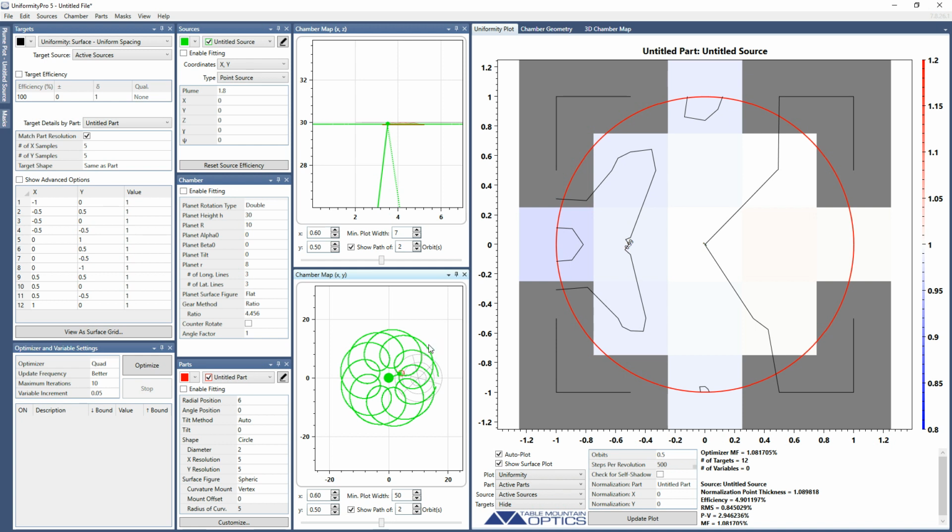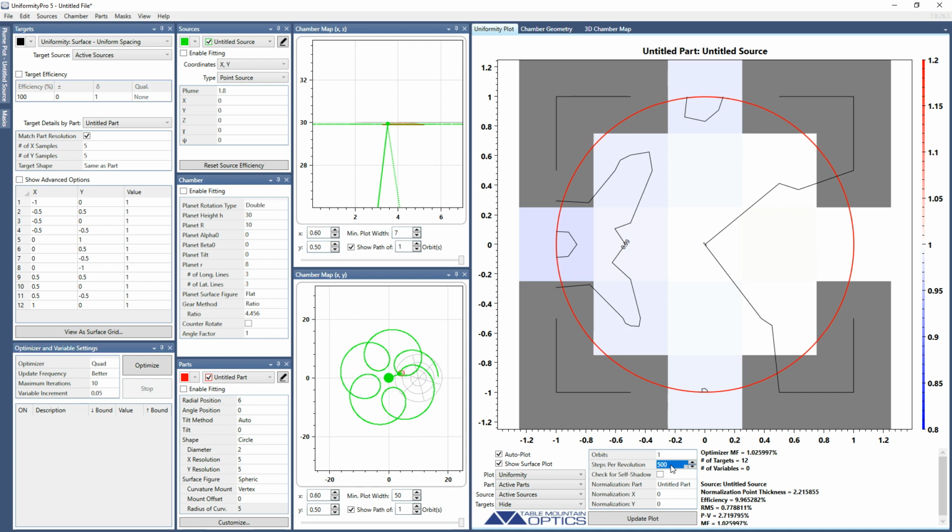And this also shows each moment that is being sampled as it gathers the information about the uniformity of the deposition. So I'll go back and make this one orbit, and I'll make this one orbit. And instead of 500, I'll just say 10. Now you can see that this is significantly thinned out.